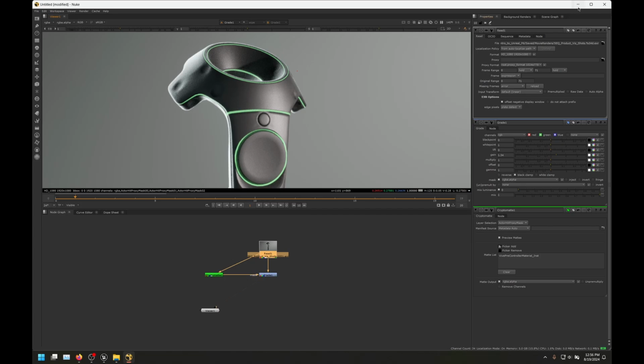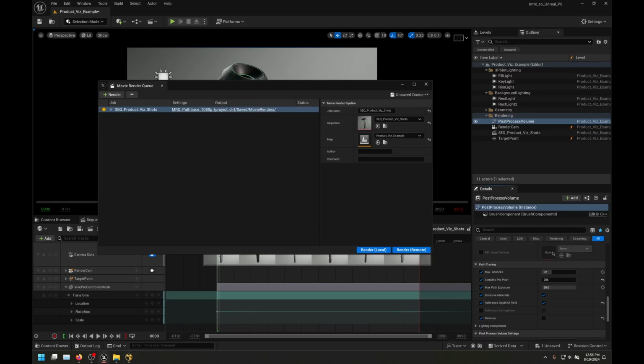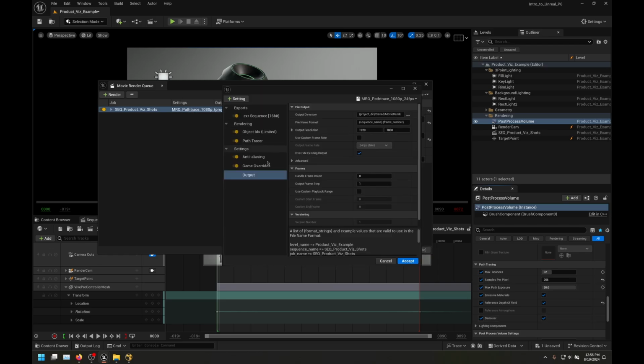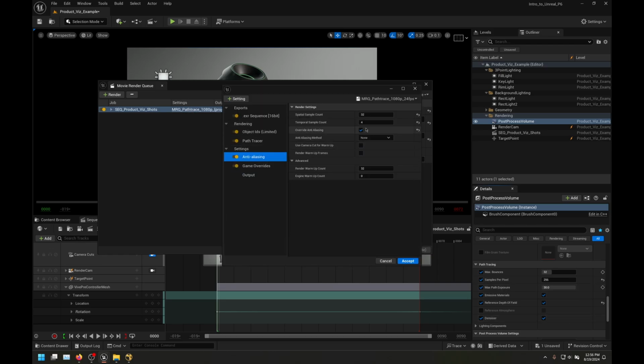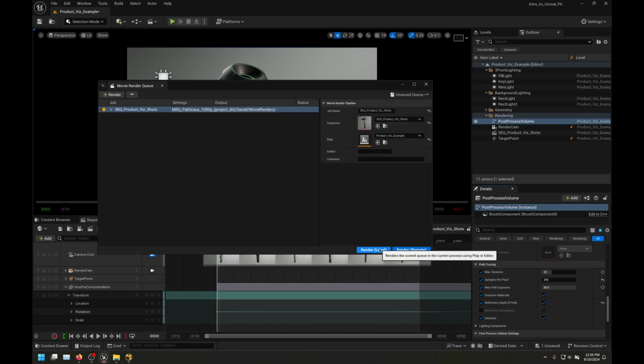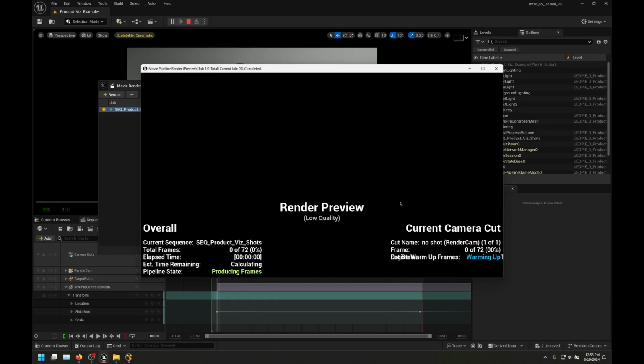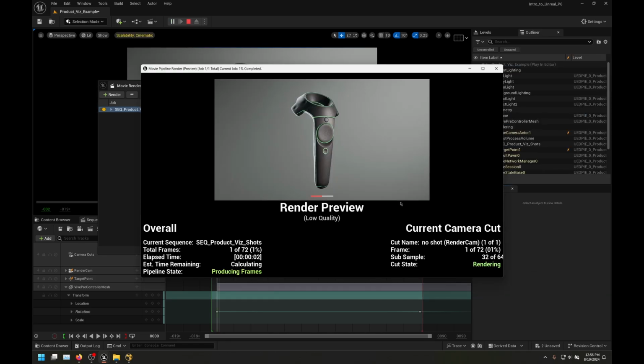So I'm going to go back to Unreal, and this time we're going to turn that denoiser on. And to make this even more exaggerated, we're going to set our anti-aliasing even lower here, so even lower quality. So 32 by 2 is only 64 samples. We'll accept, and then we're going to render local again.